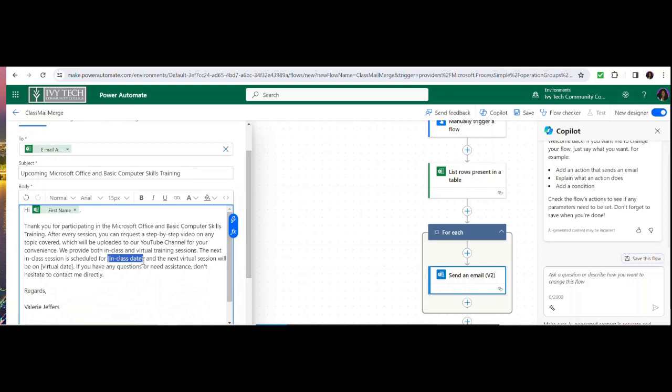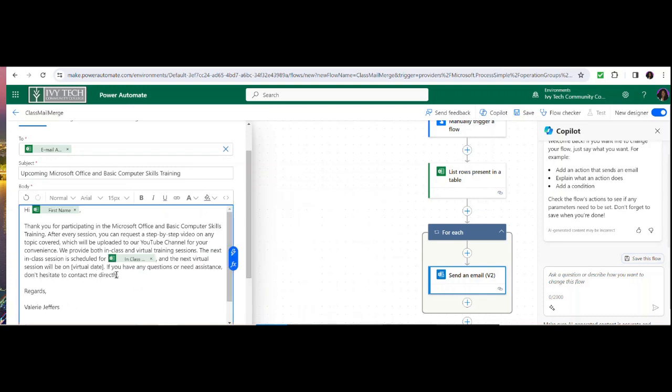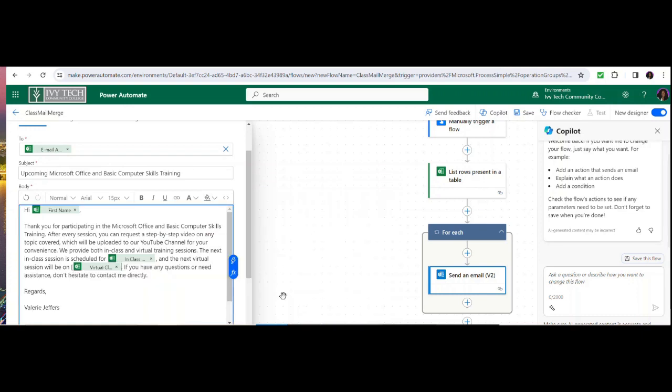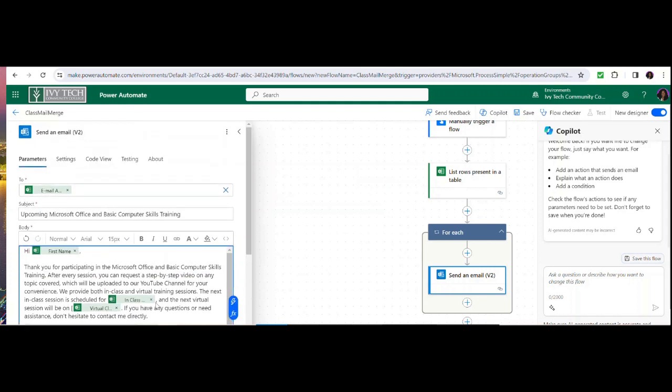So I'm going to highlight all of that information, click on my expression or my dynamic, I'm sorry, and I'm going to pick my in-class date. That's going to put that there so that it will merge. And I'm going to highlight virtual date. Click again on the dynamic to bring up my characters. And I need to pick my virtual class date. And it's got a period after that. Now I have all the information that I need for my email.